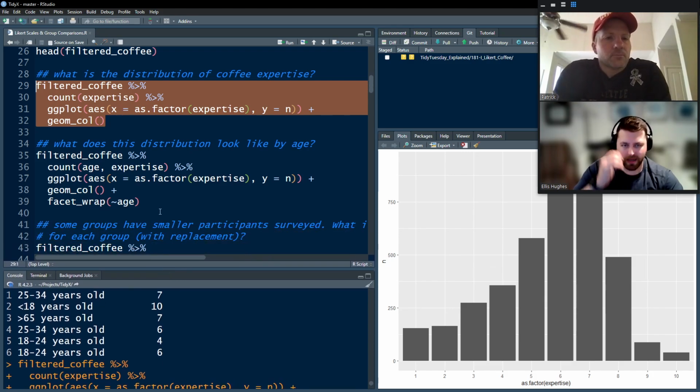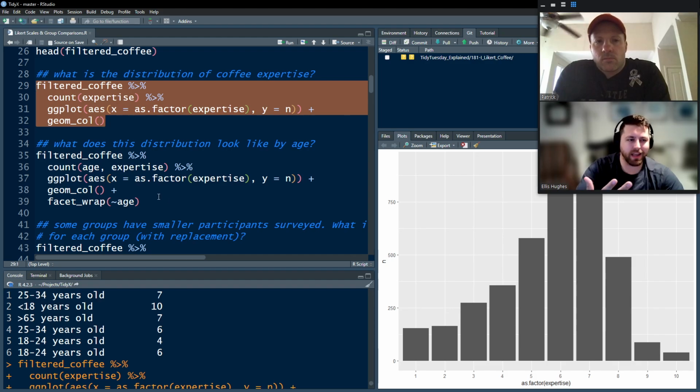Hmm. But what does this look like if we then stratify by age? Does this same thing hold? Is it as you get older, you get more retrospective and really understand what your true expertise is, or how does age actually impact expertise?